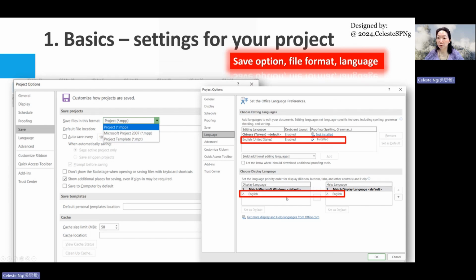And then we can also do other settings, including our save option, our file format, right? You can save your file in this format. You just make your own selection, right? You can select the default project, all right? And then you can select your language, the language to be used in this software or in this app. Yeah, for me, I choose English, right? Display language, the editing language, and so on.